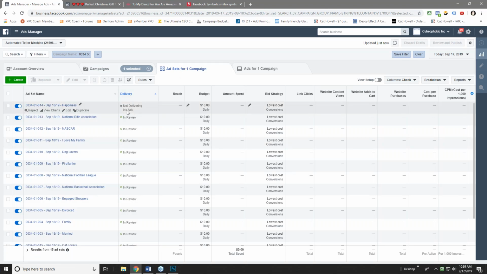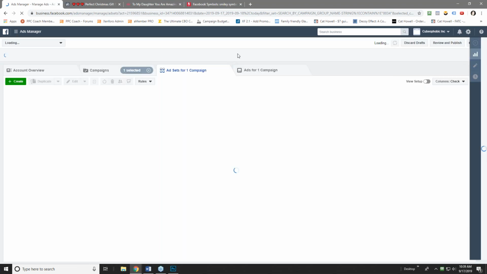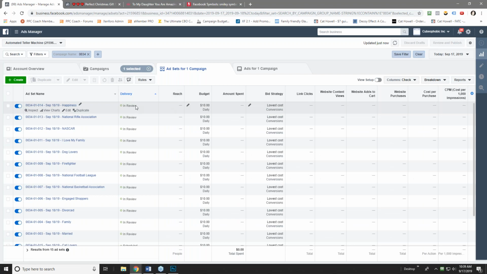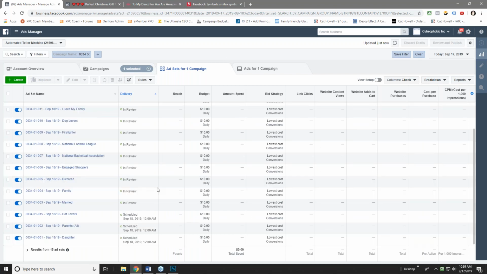You might see this too. I want to show you this. If you see not delivering, no ads, it's just because the dashboard is a little bit behind the actual account. So see when I do a refresh, now they're all in review. The ones that say scheduled have been approved. Okay, so it goes from in review to scheduled, and then this will say active starting the 18th at midnight.